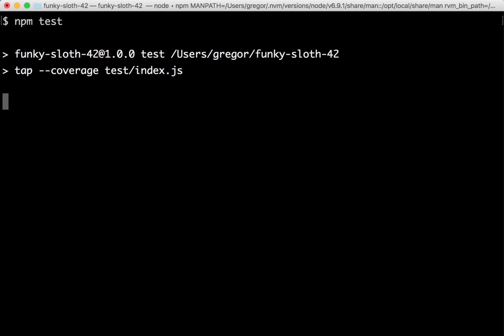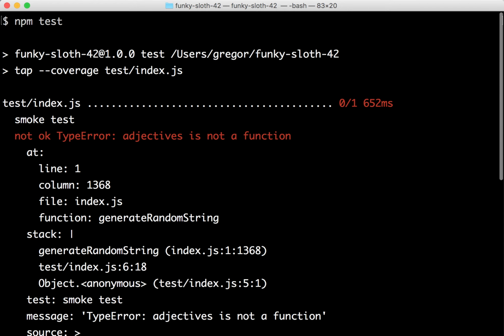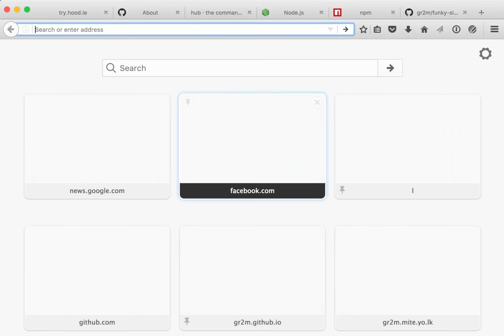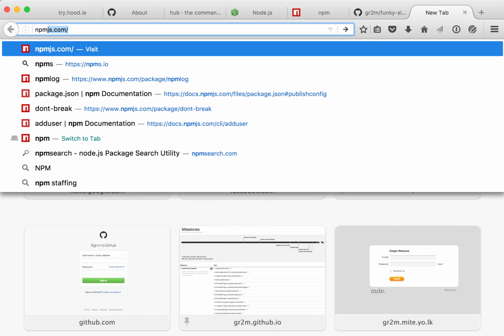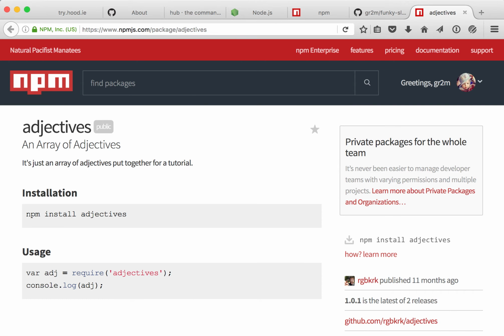npm test. Oh, now something is falling apart. Adjectives is not a function. Okay. So now I think I would actually look up how it works. So I go to the package page of adjectives, and here it already tells me, oh, it's just an array.